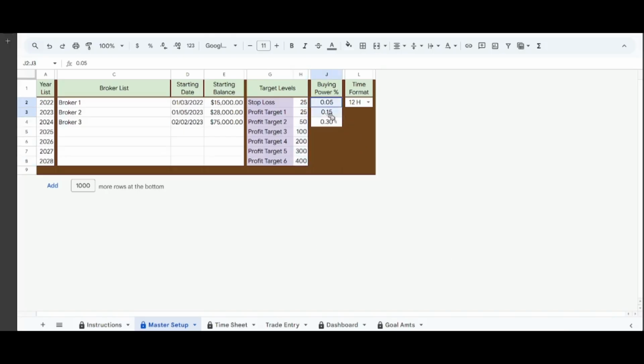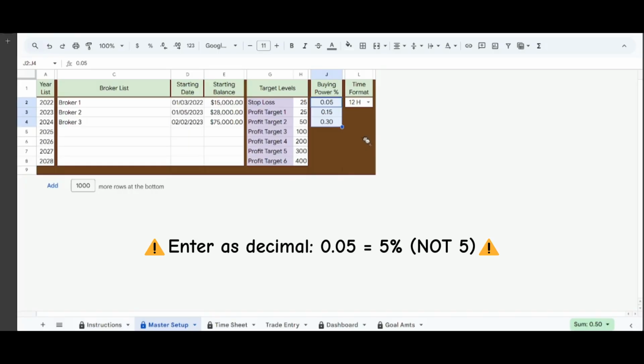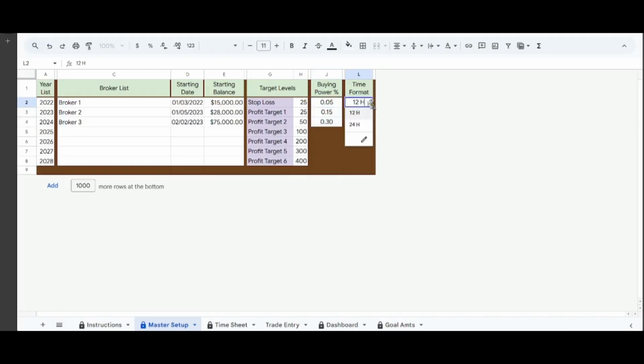The Buying Power Percent column lets you specify what percentage of your account you want to allocate per position. These values are used on the Dashboard tab to show how much buying power is available at different risk levels for the broker account selected, based on the available funds in the account. Enter these as decimals. Finally, we have the time format selection.